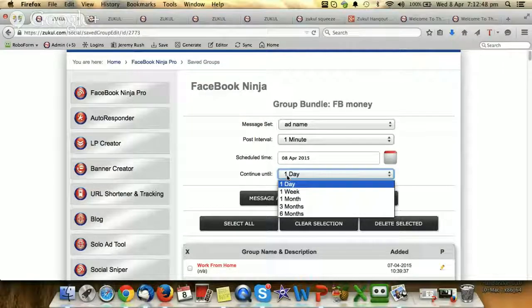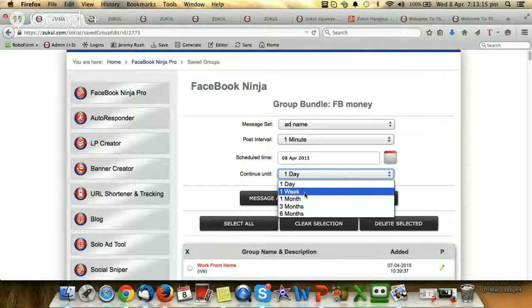So let's just say that you set up a bundle of Facebook groups. You saved them into your saved groups on Facebook Ninja, and you wanted to start those to go out tomorrow, but you wanted them to run just for that day. So it'll post as many groups as it can within the day, and then it won't post anymore. Or you can say, well, I want it to keep rolling.